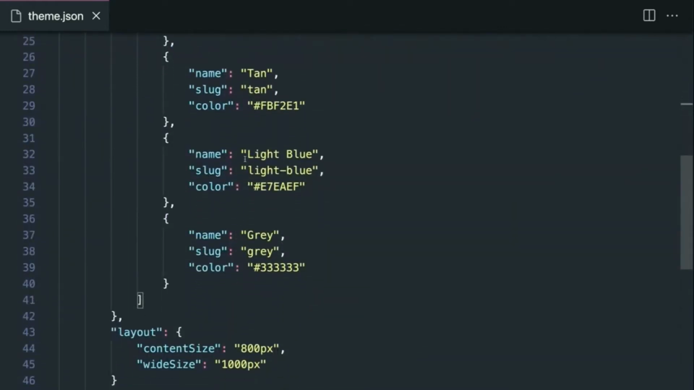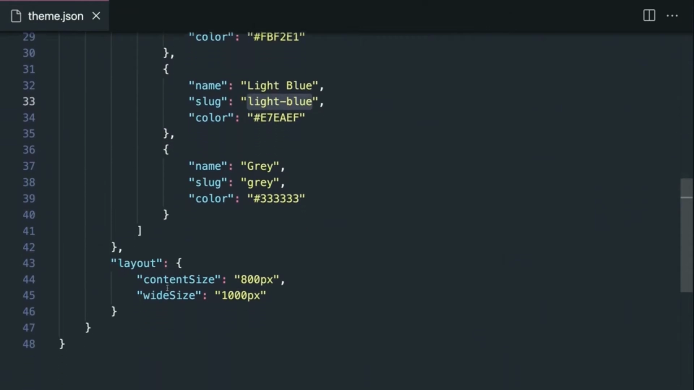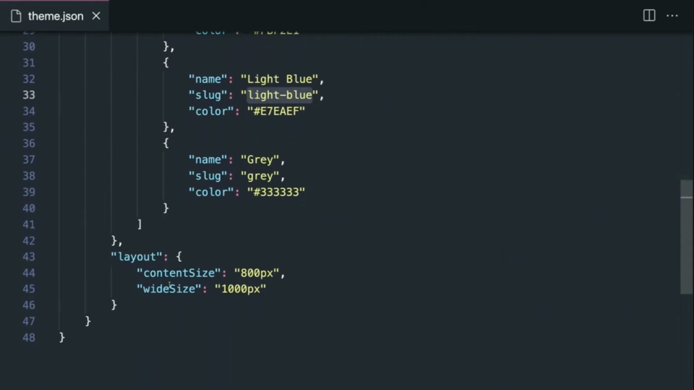So we give it a human readable name. For this example here, we have light blue. We give it a computer readable name, which is still light blue, but all lowercase and a dash instead of a space. And then we put the hexadecimal code in it. Everything is comma separated and surrounded with brackets, and there is a very structured format to this.